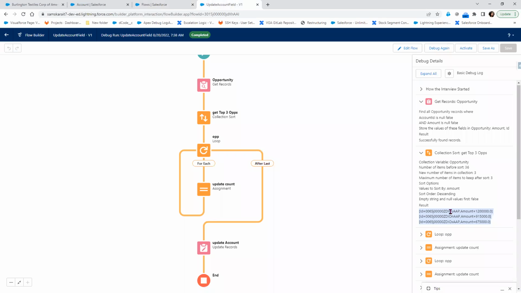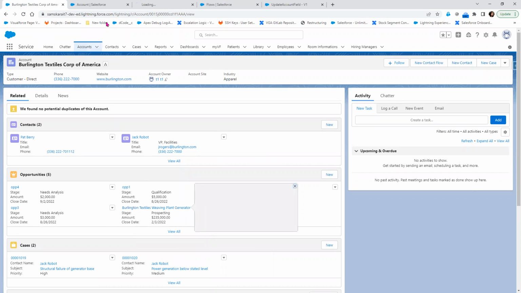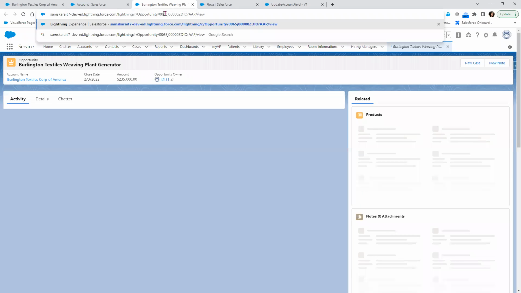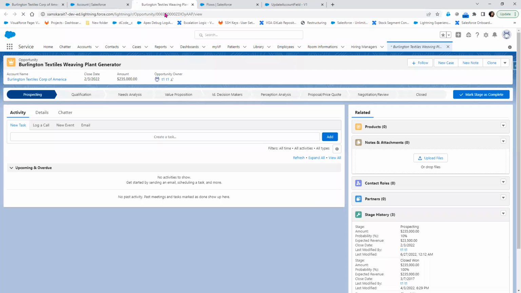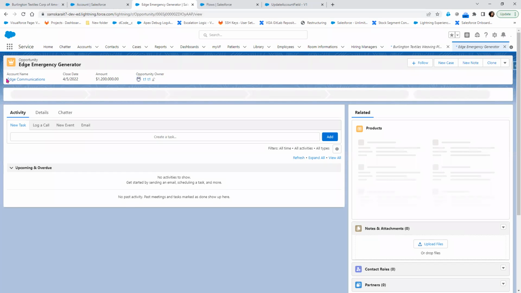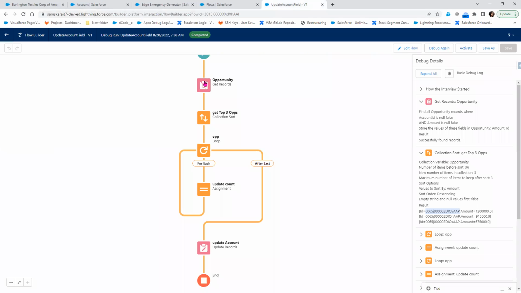But this one shows different values. Why did it take different values? Because we are getting all the records. Opportunity, what we did, this is related to the account. If we took opportunities irrespective of the account, I took everything. I took all the opportunities.